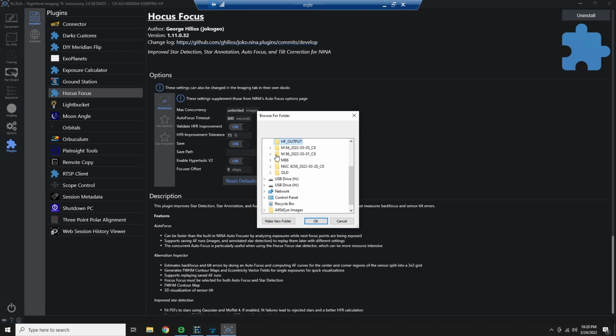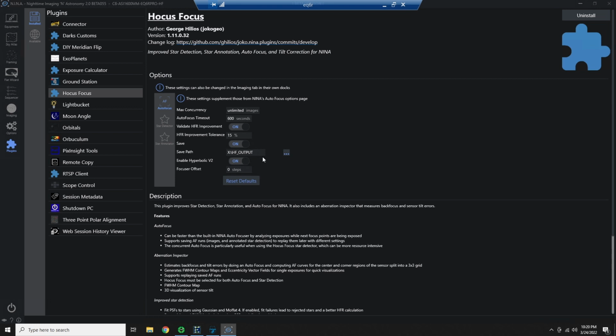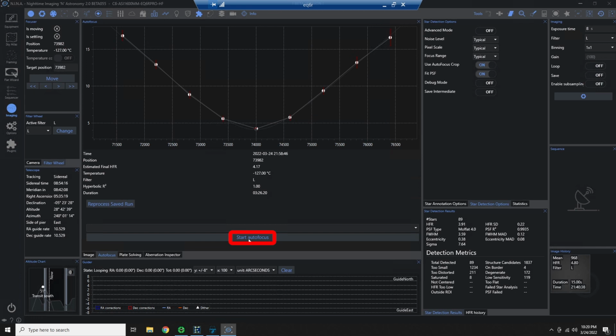Do not leave this on all the time. It creates lots of files and saves lots of photos. I'll turn it on and set a new folder to save the data during our testing and tuning. Now we'll go back to autofocus and kick one off. I should remind you that during this video, my target's been falling quite a bit, so the air mass I'm imaging through is increasing. Don't expect a big HFR improvement here.